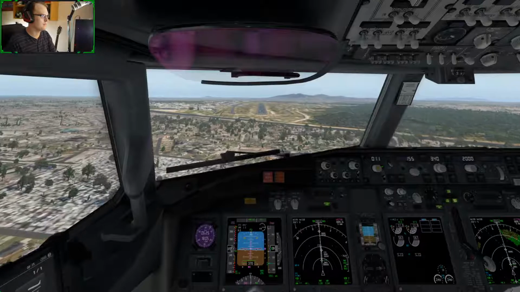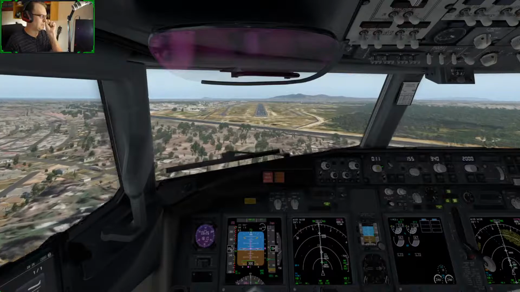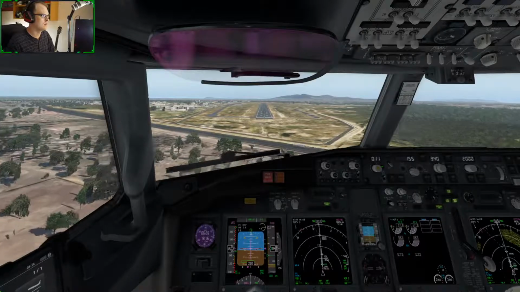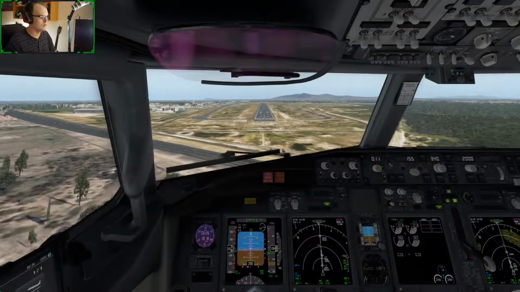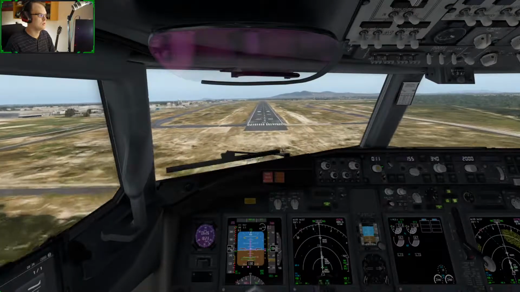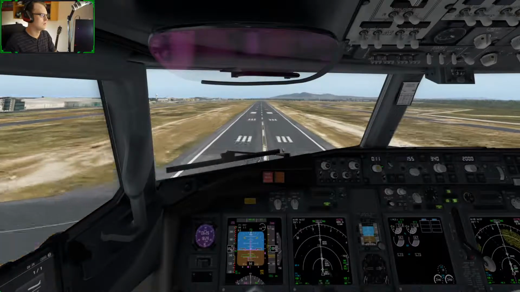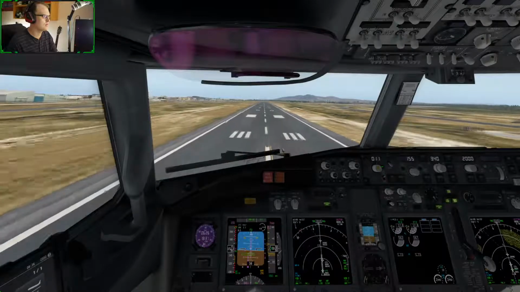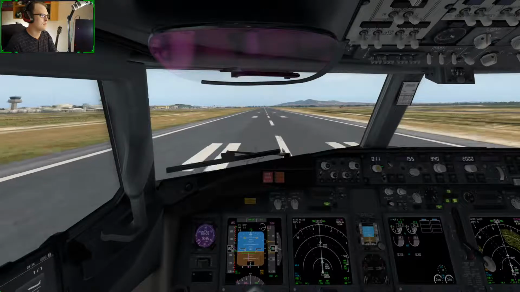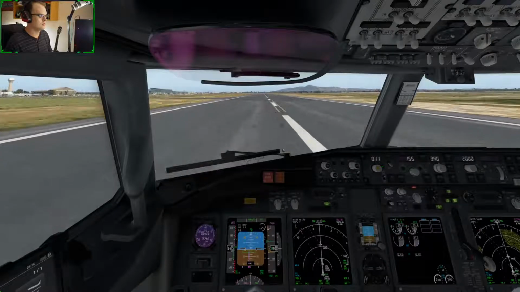400. Approaching minimums. 200. Okay, so minimums continue. Minimums. 100. 50. 40. 30. 20. 10. And we'll go reverse.